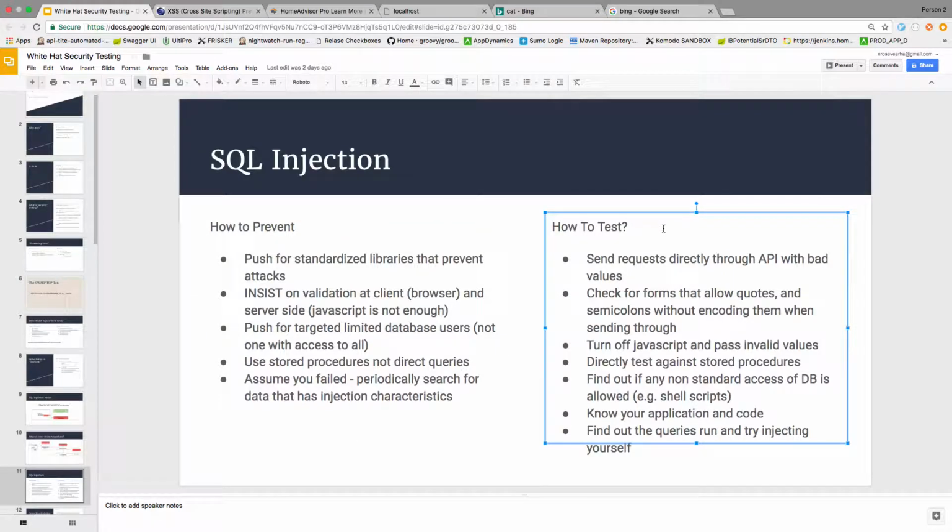How to test. We talked about sending it directly through the API. We talked about turning JavaScript off and running that. Check for forms that allow quotes and semicolons and just try and play around with what a query would look like. The good news at your company is you don't have to do the guessing like I did. You can just go to the coders and say, can I see the code review for that new thing? And just look.